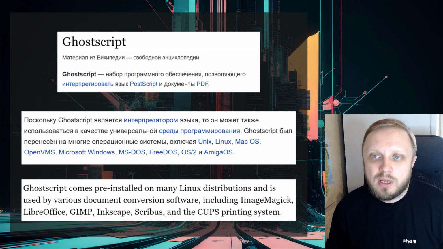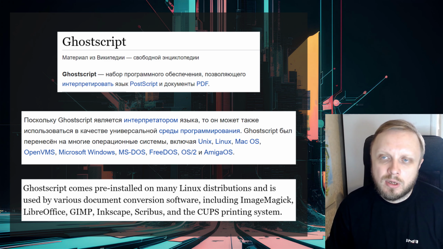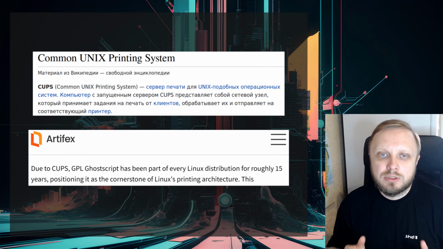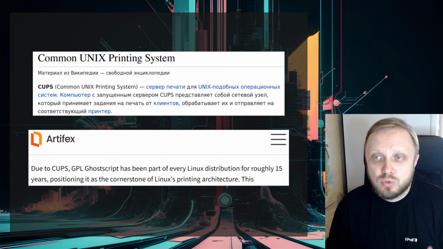It is available for many operating systems. It is difficult to say exactly how widespread it is, but it is clear that it is very widespread. For example, thanks to Cups, it is included in almost every Linux distribution and is often installed by default. If we take computers running Linux alone, there will already be billions of them. And here, it's not limited to Linux. This is a very large-scale problem.